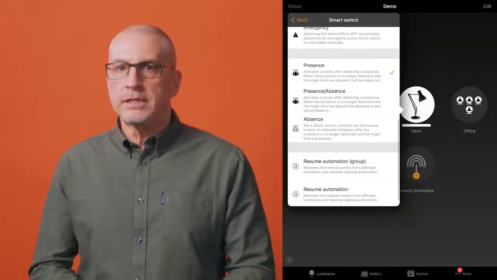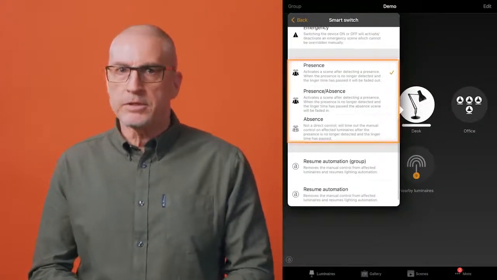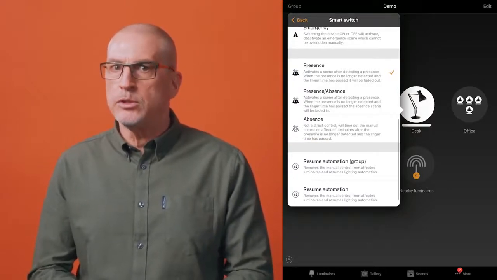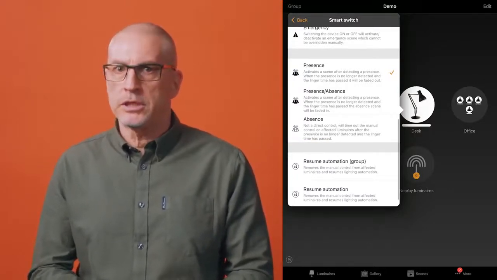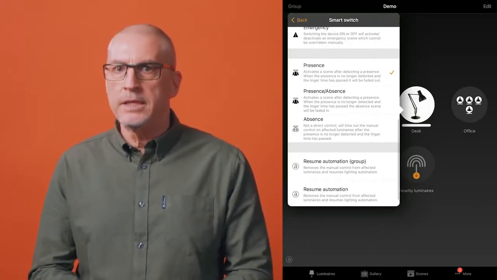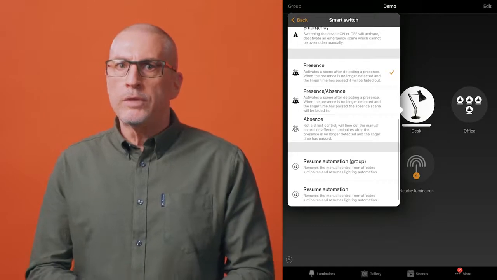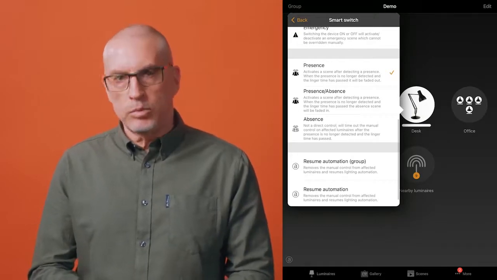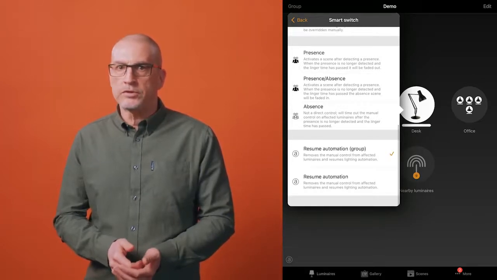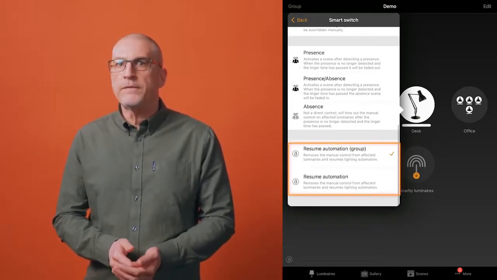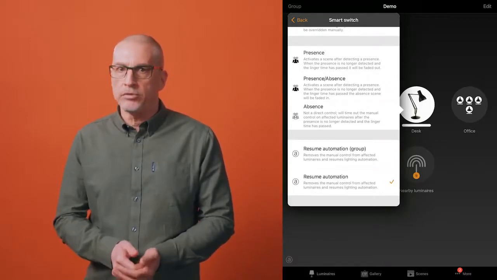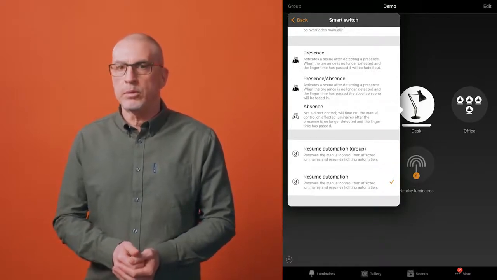The three sensor-related modes, presence, presence-absence and absence, replicate the same functions as if a sensor were being triggered when a quick mains off-on switching occurs. For example, presence will activate a scene and then immediately start the linger time. When the linger time expires, the scene will automatically fade out. Rapid off-on switching when using either of the two resume automation options will have the effect of deactivating any manual control commands that may be active in a group of luminaires or in the entire network.